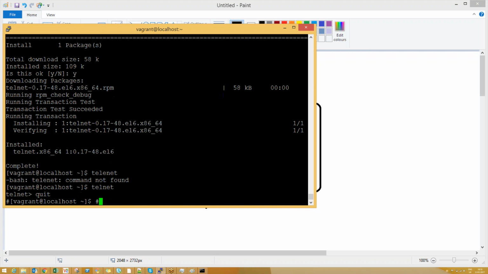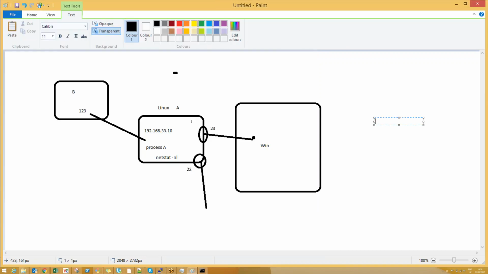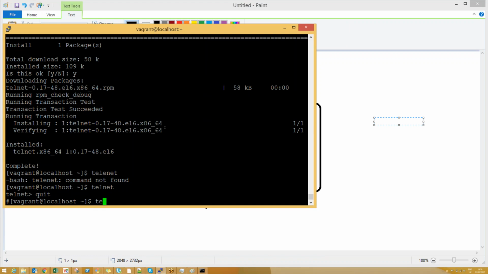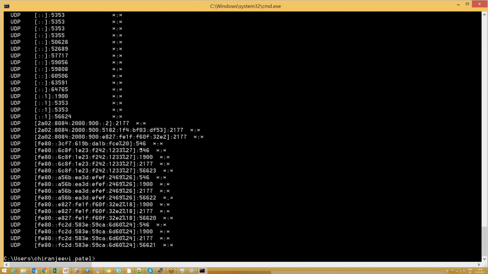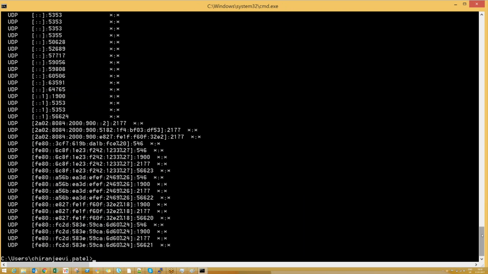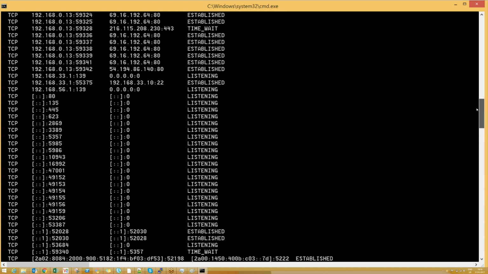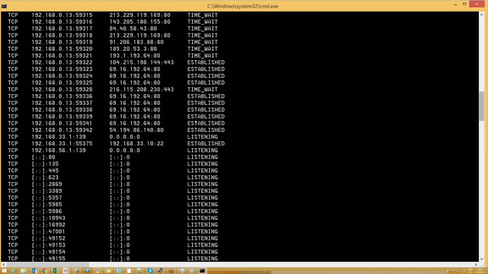Just quit. Now I want to check. I don't have any other Linux machine at the moment. So what I can do is telnet to my Windows machine. Let me check any of the ports in my Windows. Netstat in Windows also works, guys. I'm not having any other port, so I can do the telnet. I'm just checking. This is my Linux machine port.